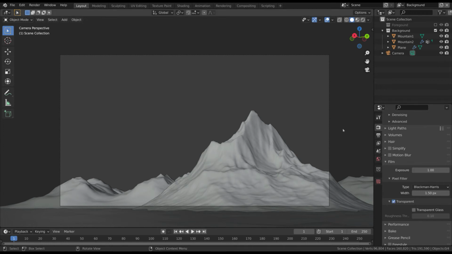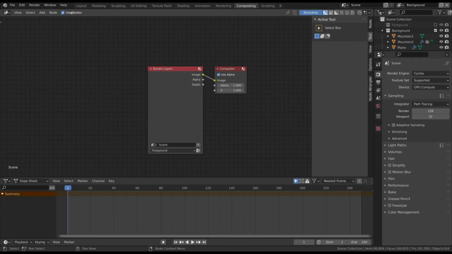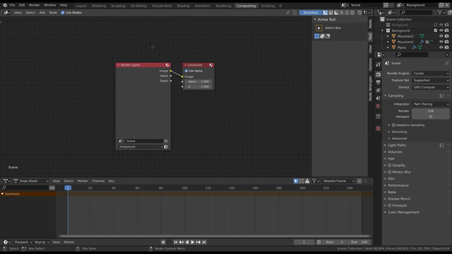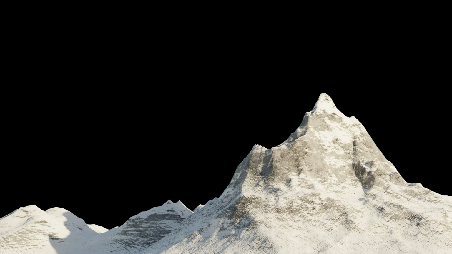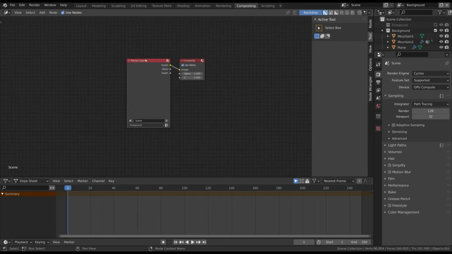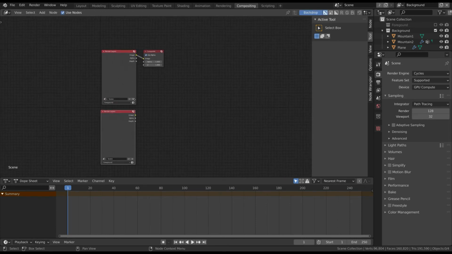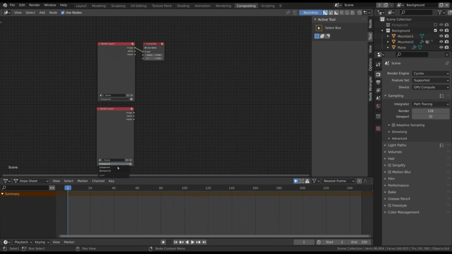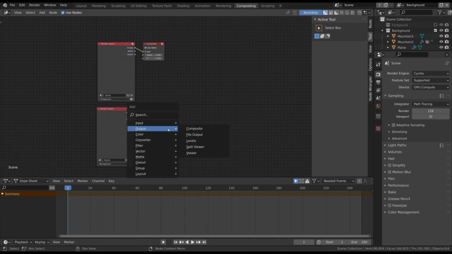Now we have to set the proper compositing nodes. Open the Compositing view and activate the Use Nodes button. We have to save the two view layers in two separate images. First of all, duplicate the Render Layers node and select the background layer. Now add a File Output node to both Render Layers nodes.